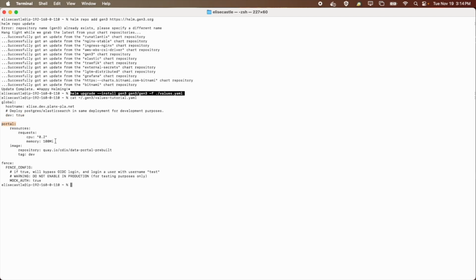For Portal, I have set specific resources, but more importantly, I have set this image tag. We're using the repository data portal prebuilt with tag dev. This is helpful for local deployments just because it takes less resources to get Portal up and running, and it's quicker to start up. Our Portal image uses NPM to build, and that can take a little bit of time. So just for local testing, I like to use tag dev.